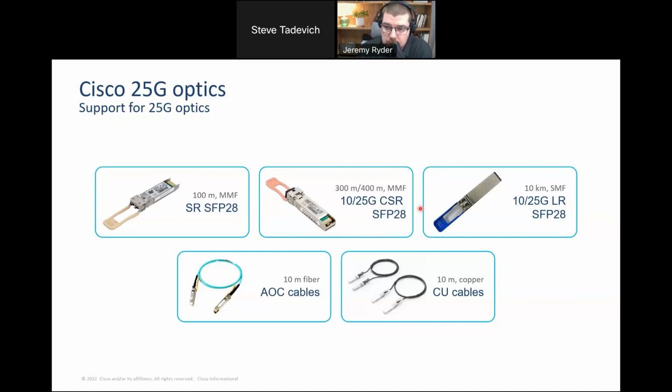This is a 10 gig optic. It doesn't change. But what will aid us in this transition from 10 to 25 gig is this dual rate optic that you see in front of you.